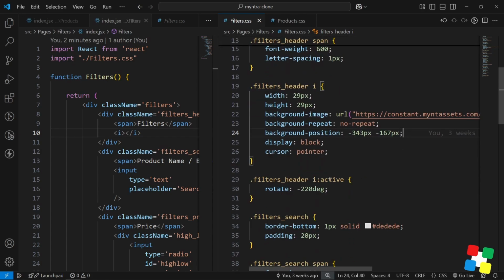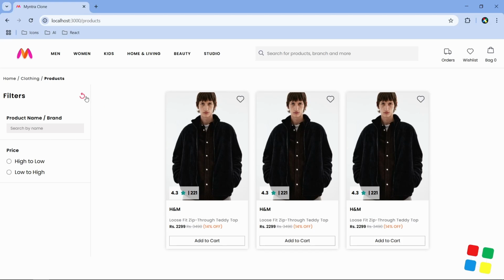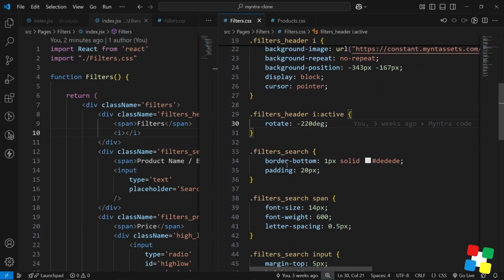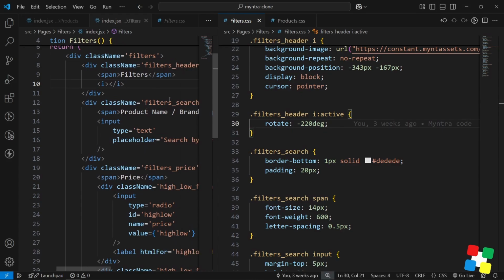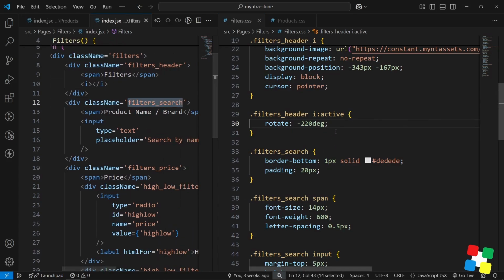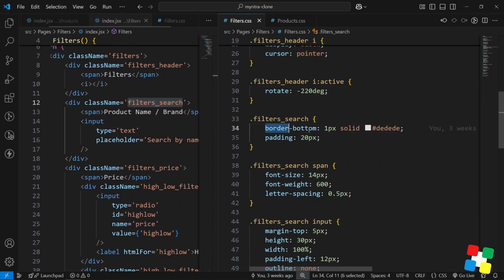And you see whenever it's active, meaning clicked, at that time I am rotating the i tag icon with minus 220 degrees, so that it should give this reset effect. And now the second div, which is the header search, sorry, the filter search, we have border bottom and padding 20 pixel.